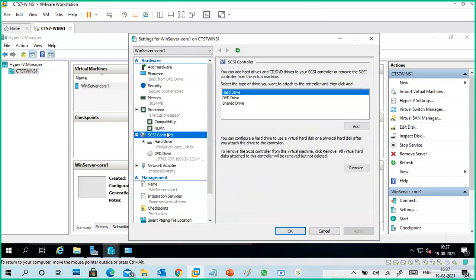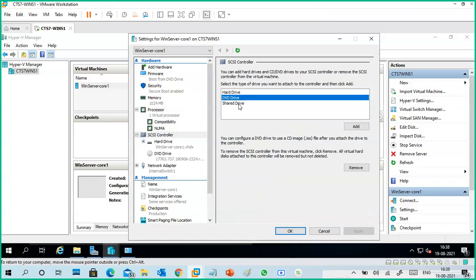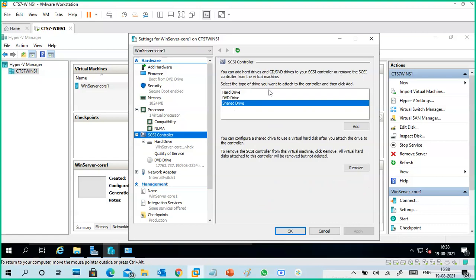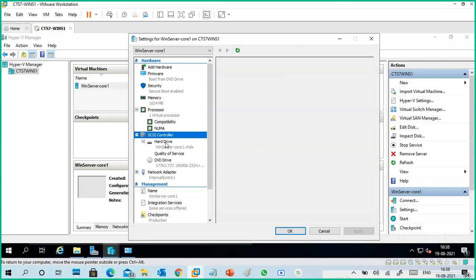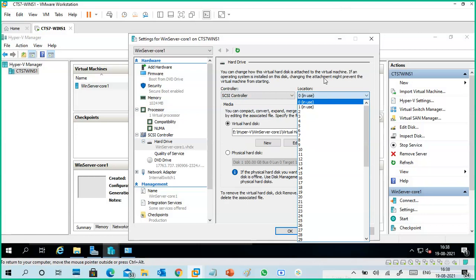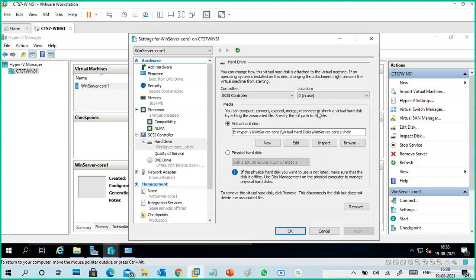That we will explain. This is the SCSI controller. If you want to add any extra hard disk, DVD, or shared drives, you can attach them in SCSI. So you can see this is a hard disk. This is my hard disk. It is connected to the SCSI controller, location 0, 1, like that. When we start storage, I will explain SCSI, then you can relate it to this.